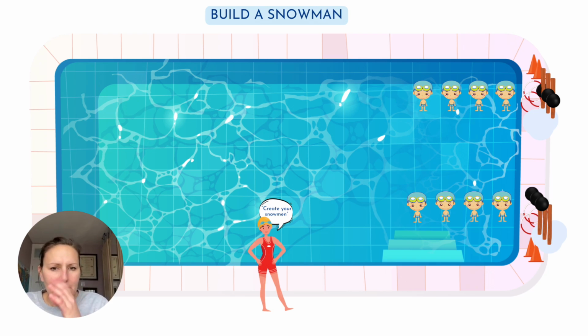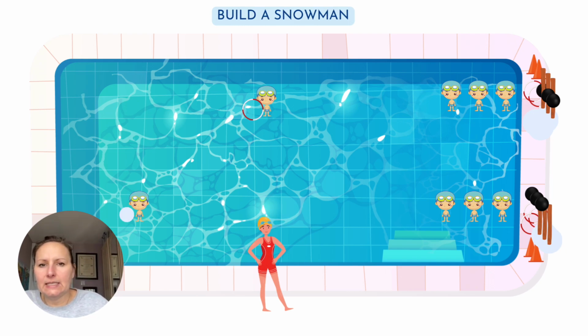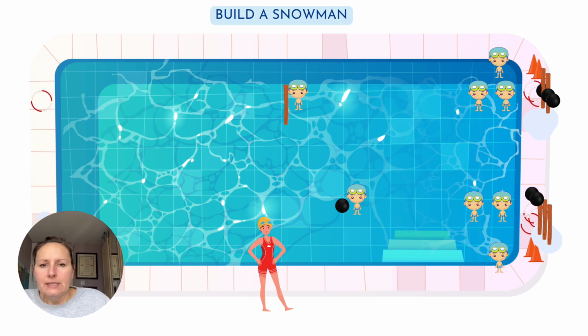Here we are with all the equipment at one end. Teacher, you're going to say, create your snowman, and off they go. They're going to choose which they're going to get. They're going to take it down. Ideally, you want it from wall to wall. If you need to do it width to width, then do that.